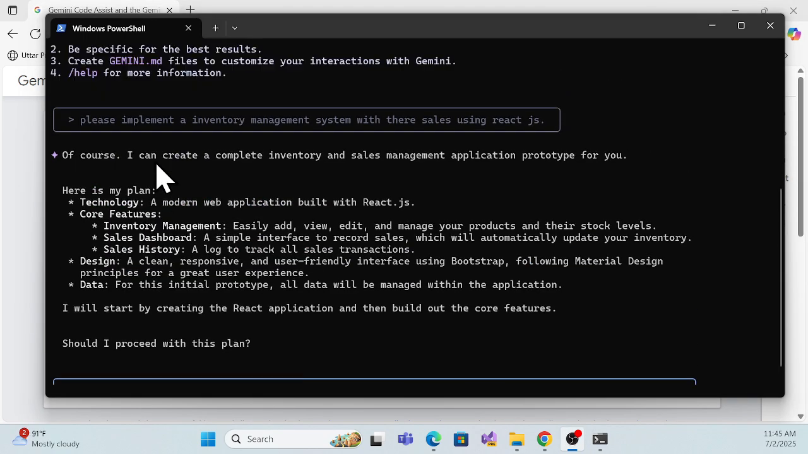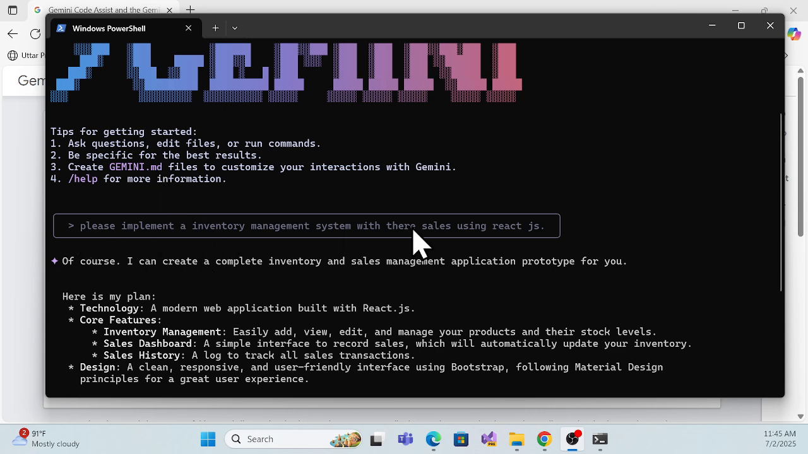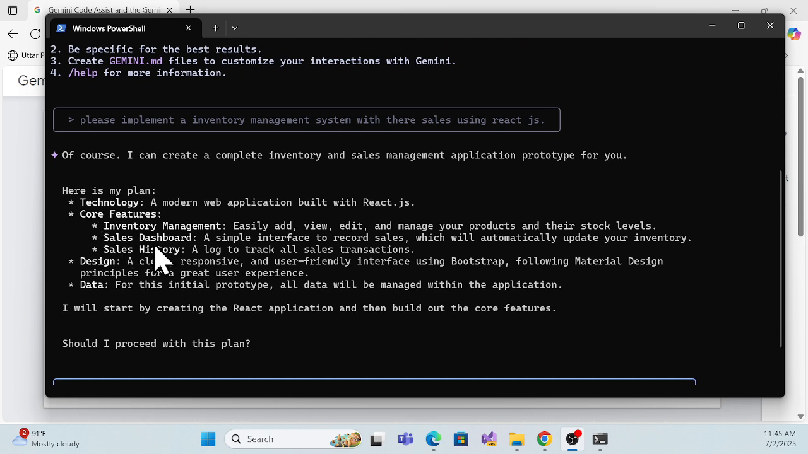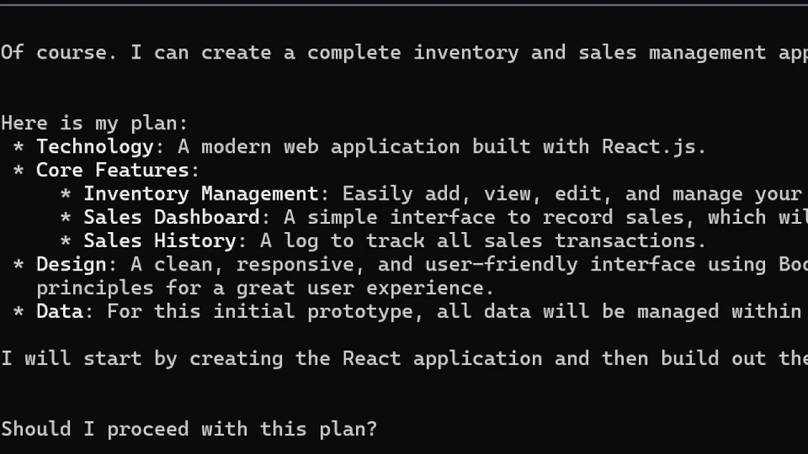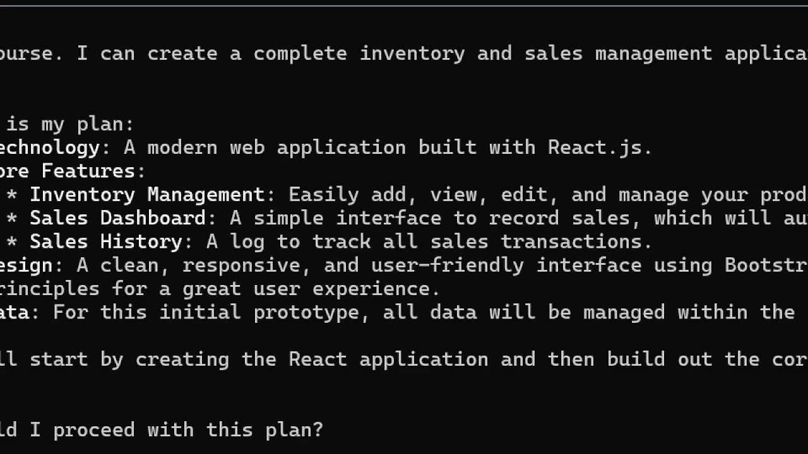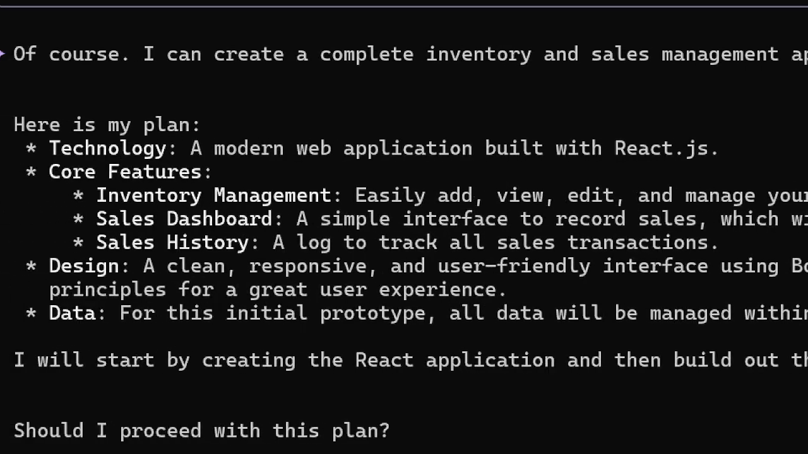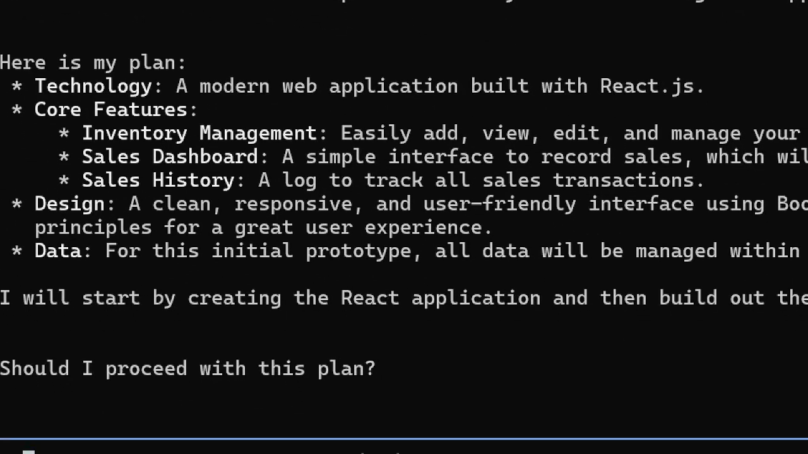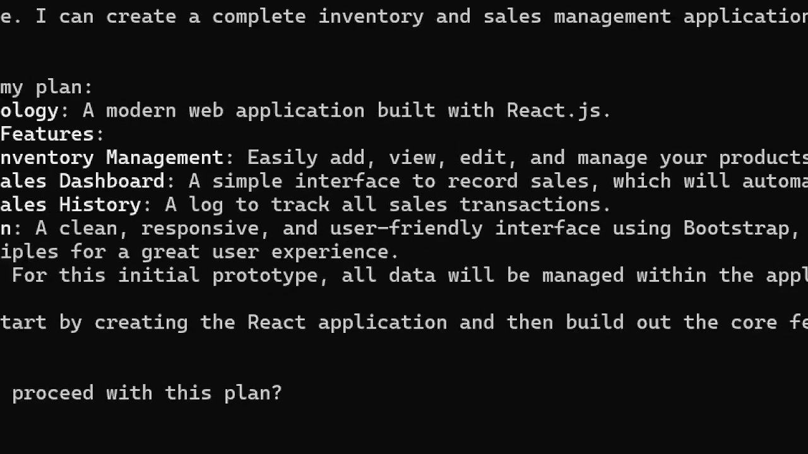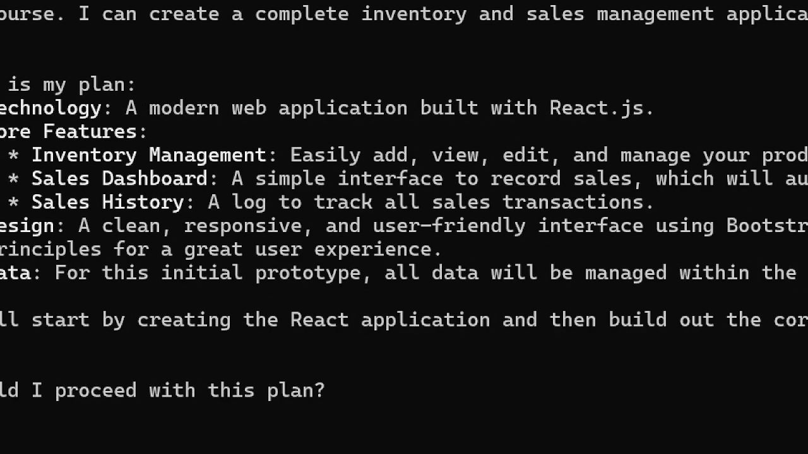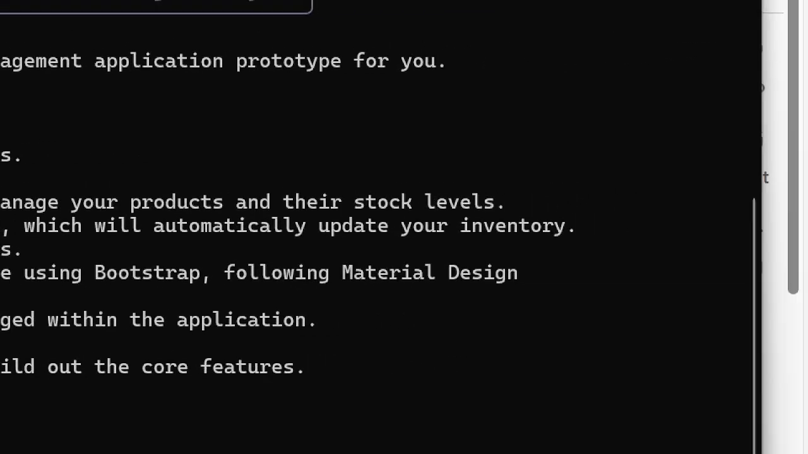Now see, after my prompt, it is analyzing and making a plan. Here's the plan: a modern web application built with React.js. The core feature is the inventory management system, to easily add, view, and edit items. There is also a sales dashboard, which is a simple interface to record sales.